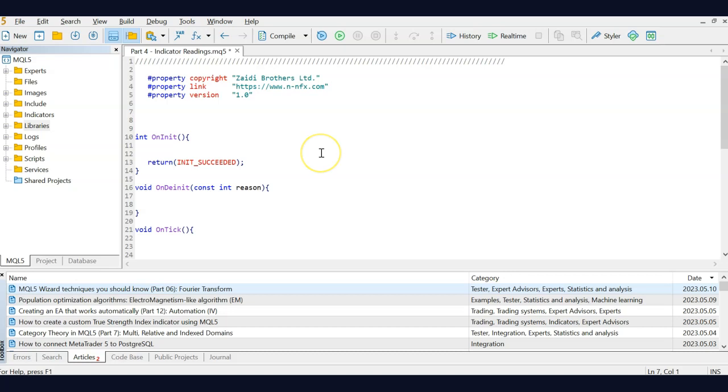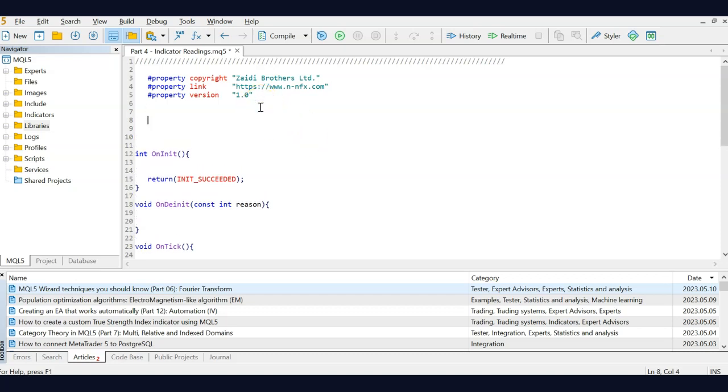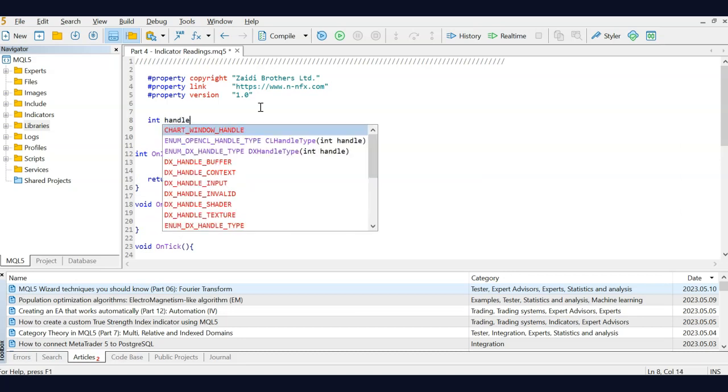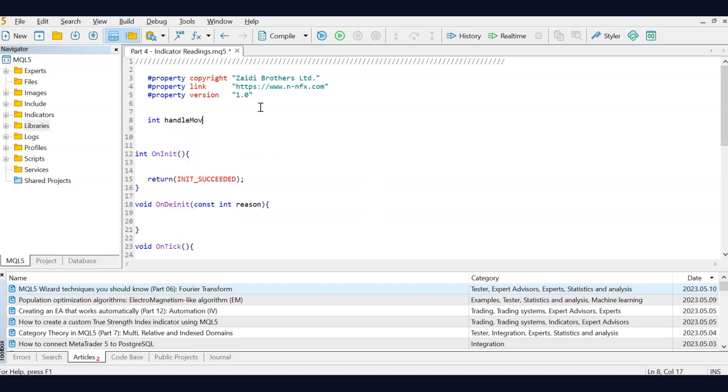Here we have our global properties portion, and this is where we define our global variables as well. Now, the simplest way to collect information of an indicator reading from the chart is to use a handle. And this you define here in the global part as an integer, and you can call it anything. I like to call it handle, and then I put the name of the indicator. So now, because we're doing moving averages first, I'll say it's a handle and moving average, and that is it.